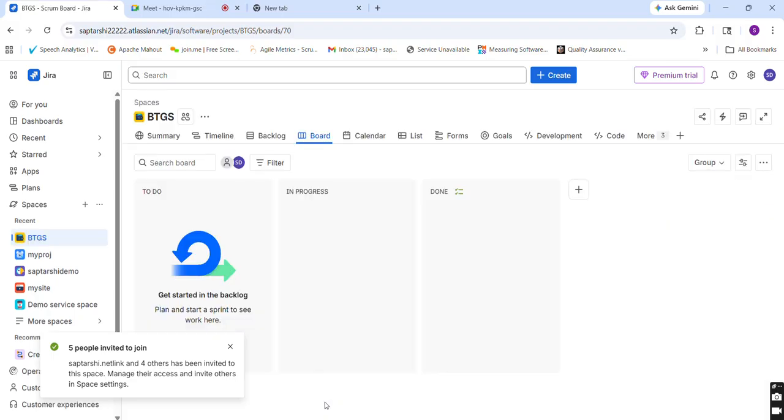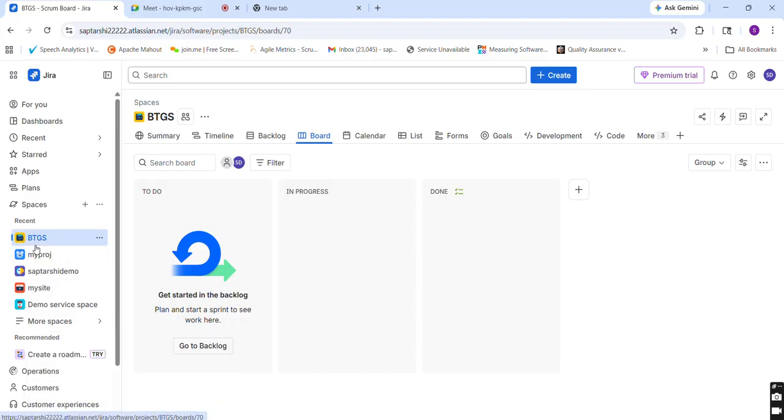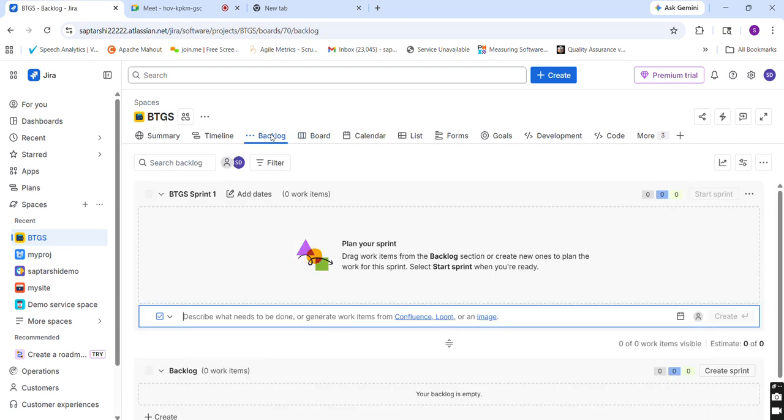All of you have got mail. Just check. Both Orindam and Priyanka, you have got a mail from a project BTGS under Saptarshi Dey as a Scrum Master. Now a project has been created. What I need to do is go to the backlog. What is backlog? In Agile, we were aware that backlog is a set of tasks that we need to do under some user stories which we can break from the epic.